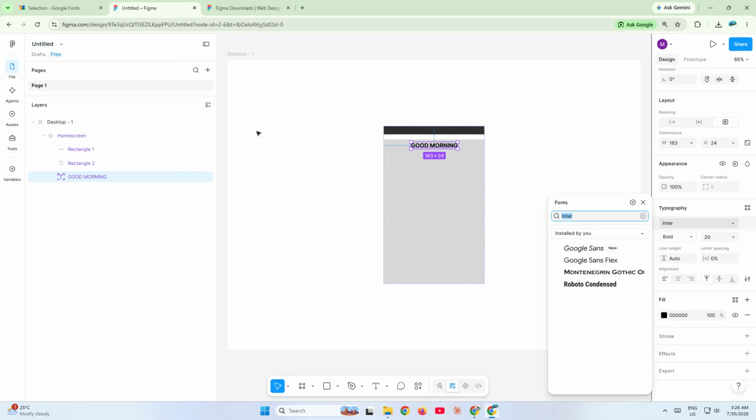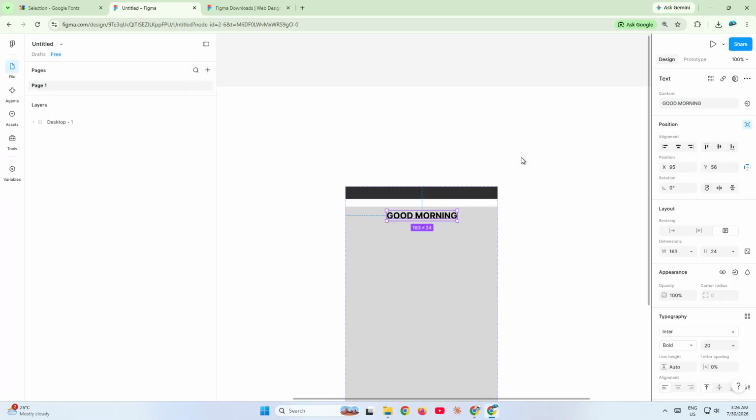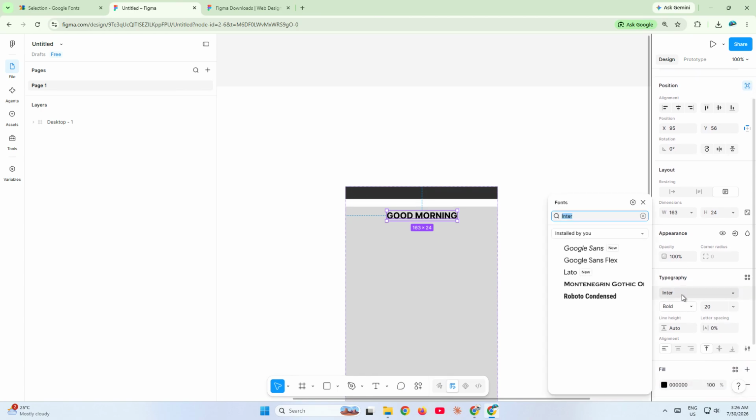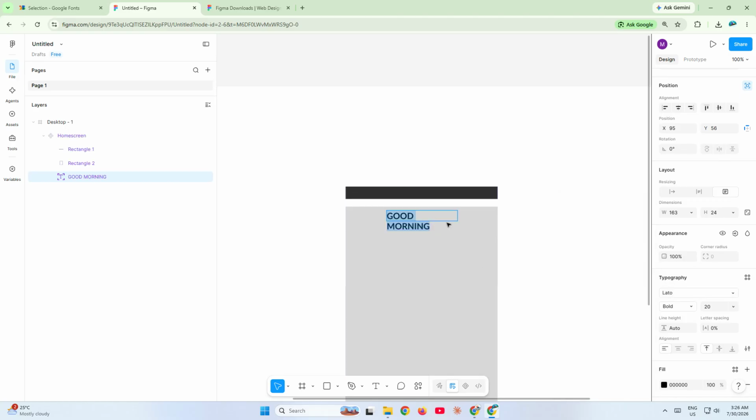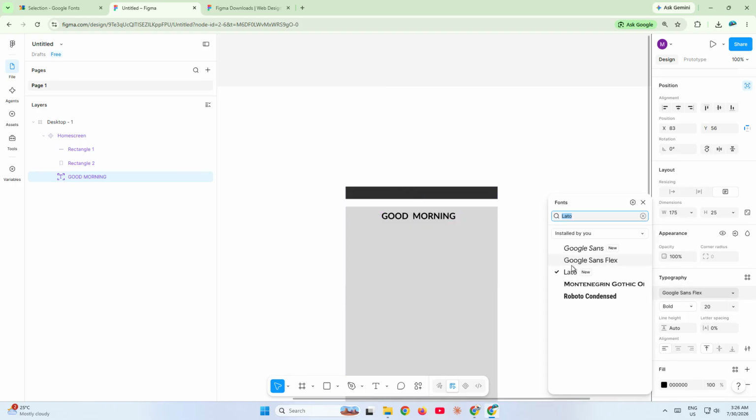Now open your Figma project and click on a text box that you want to edit. On the right side panel, go to the text settings and click the font drop-down menu. Here, you should see your newly installed font listed. If you don't see it immediately, look for the filter option and choose Installed by You. That will show local fonts installed on your machine, including the one you just added. Select your new font, and that's it. Your text should instantly switch to the font you installed.